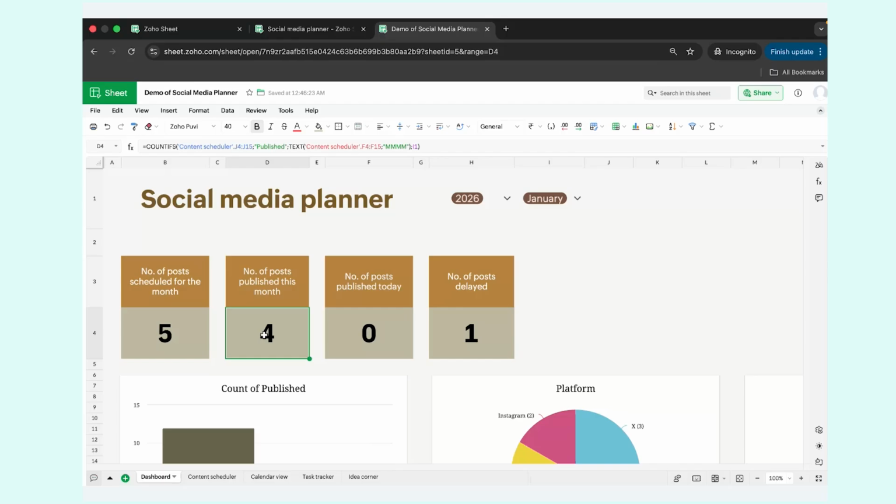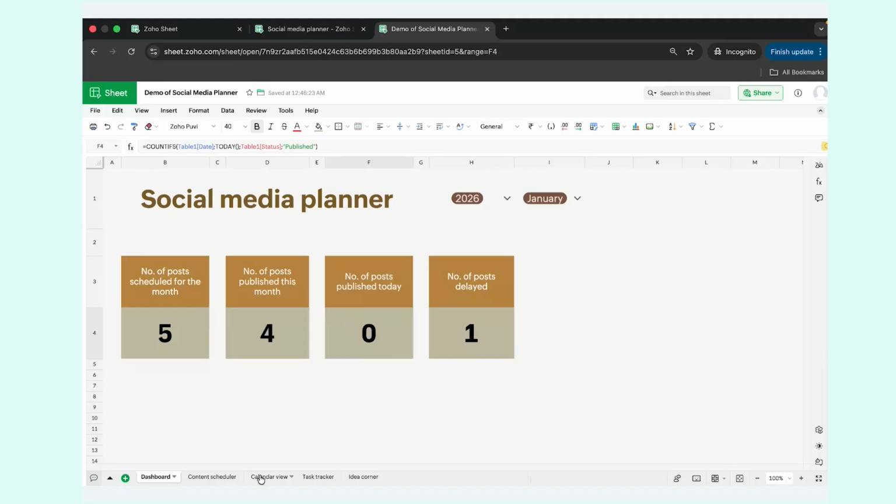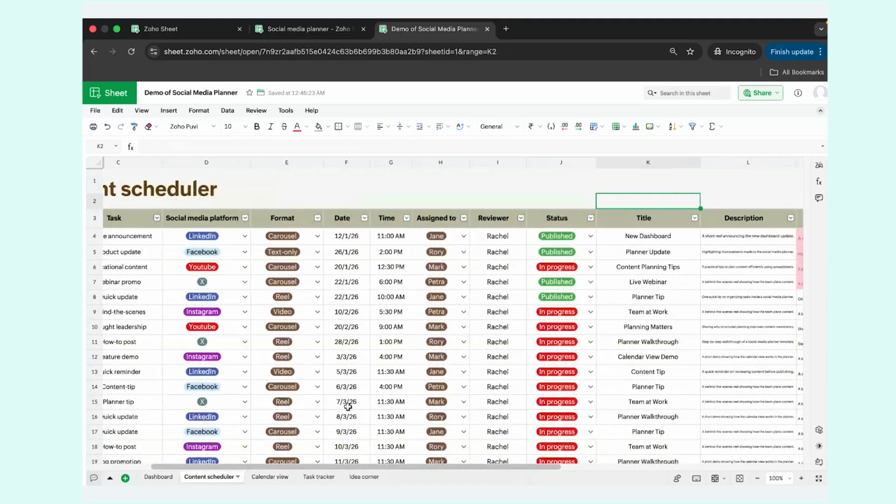So only when it is published and the month is the same as I gave you, then return me this value, then return me the count. So that is exactly what we're saying here. So that is it about the number of posts published today. So we do not have anything today because I gave in the date for 22 and it's 23 already.